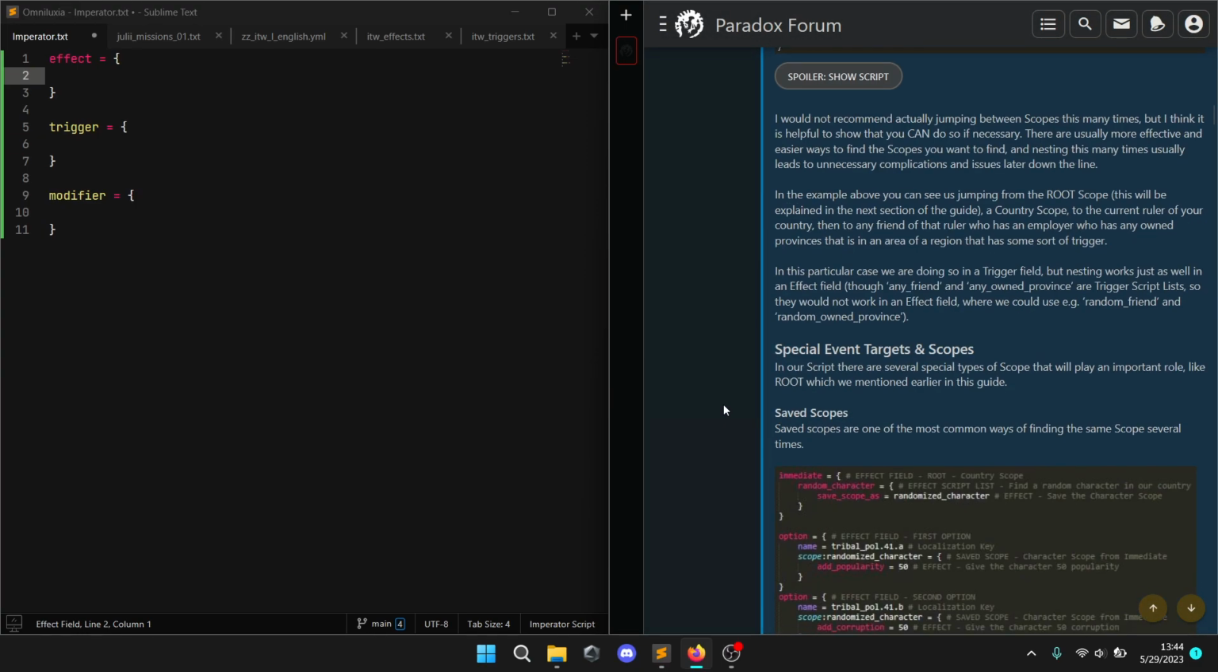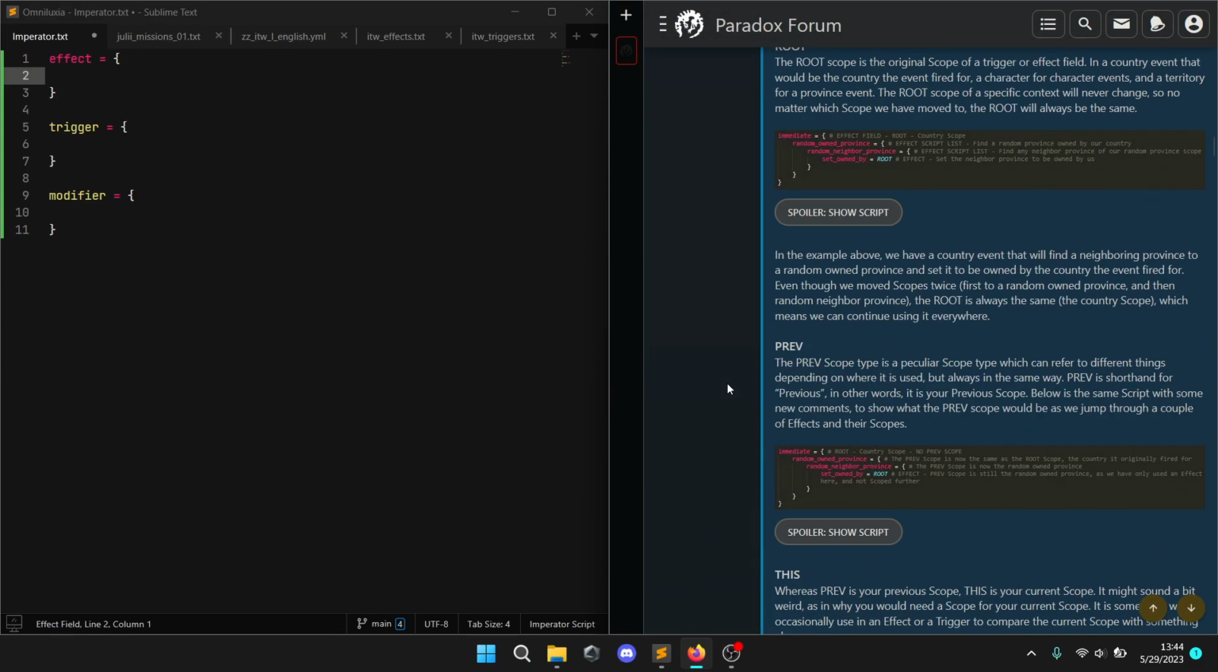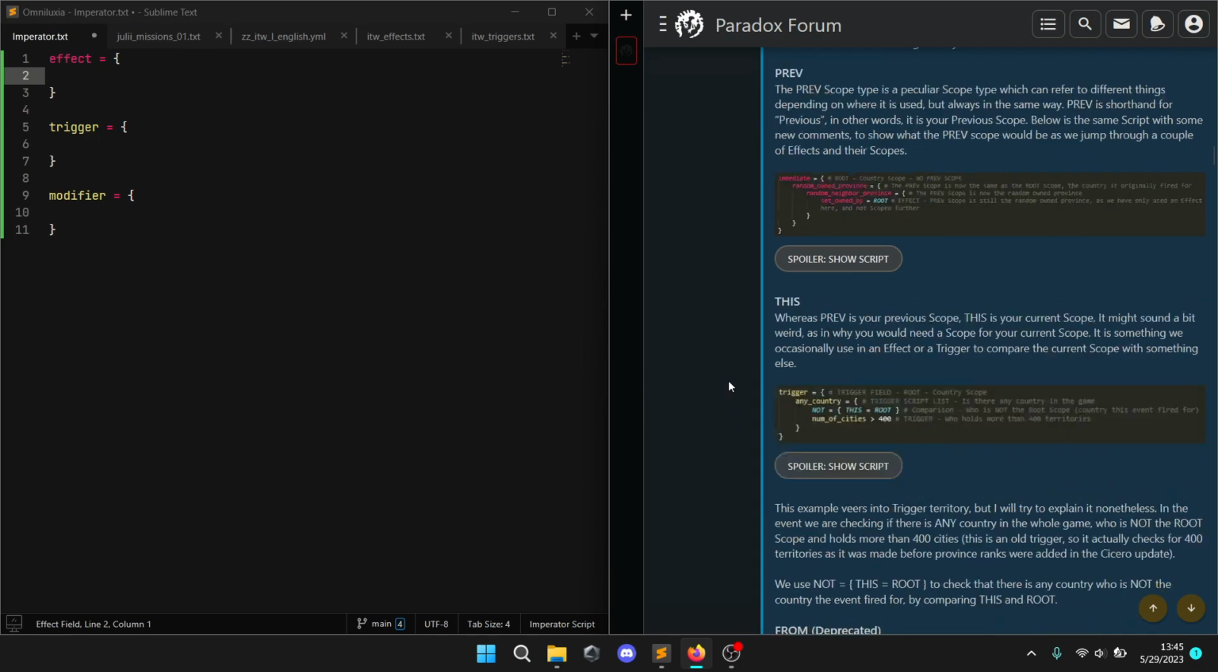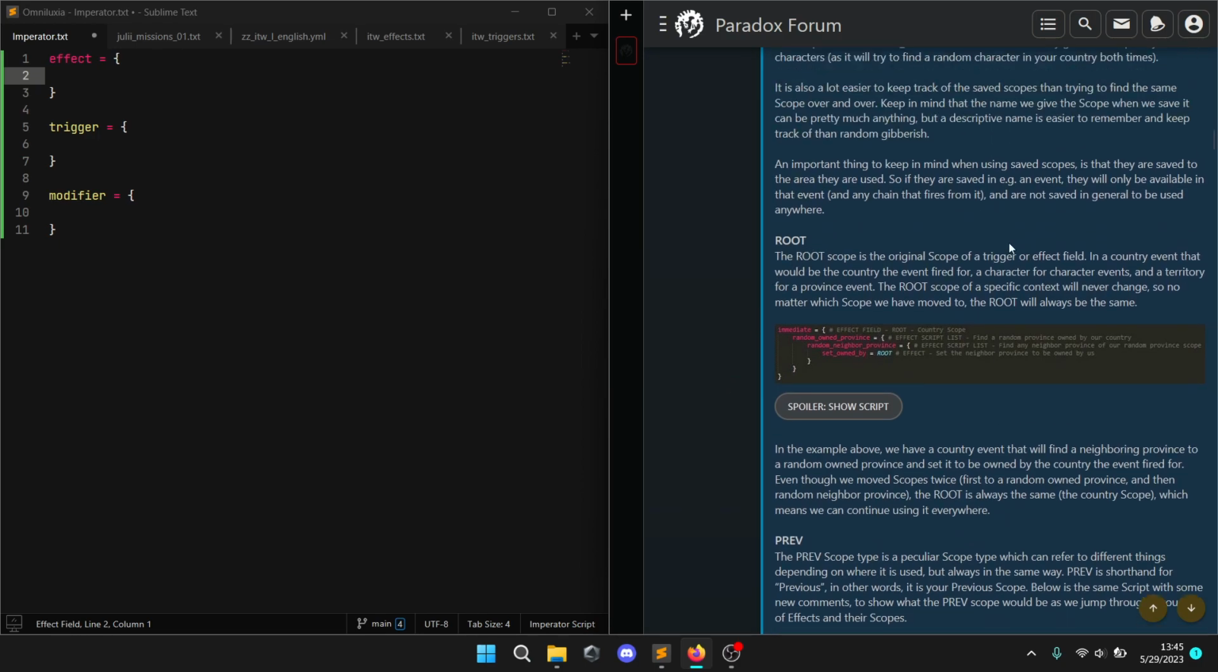Okay, that is the basics of the script system. We'll go over this. So root, when you see the word root, it refers to the root scope of the event. So say you fire a country event, the root of that event would be the country that the event fired for.